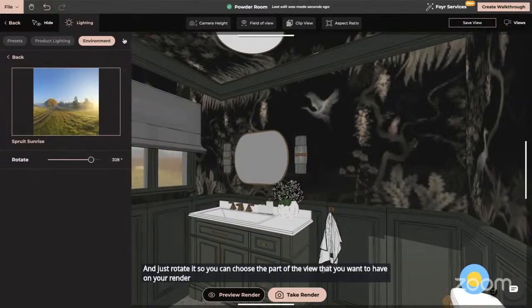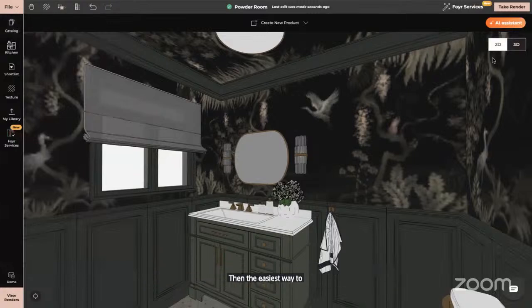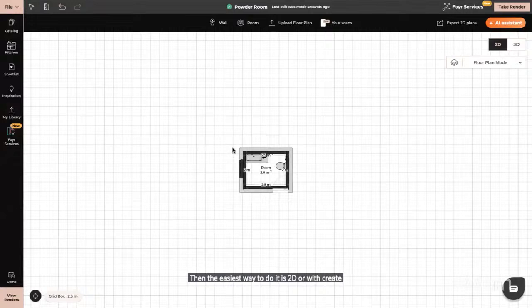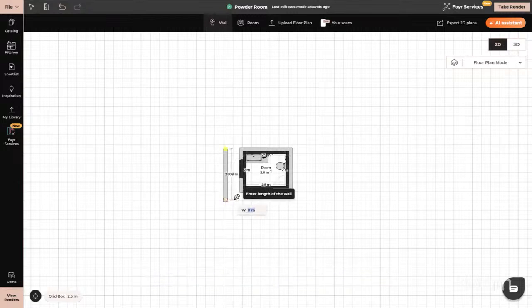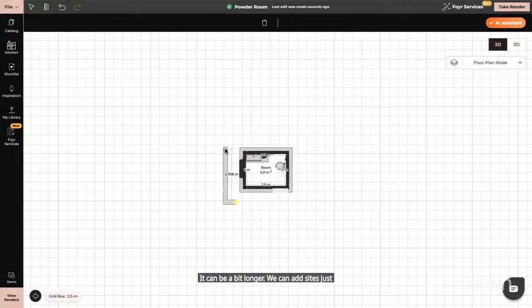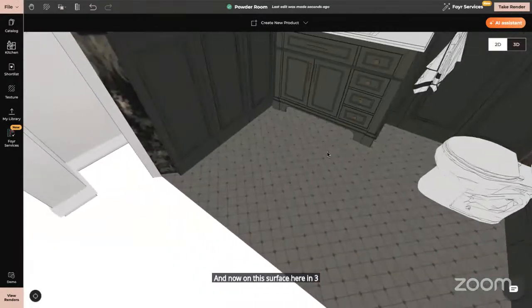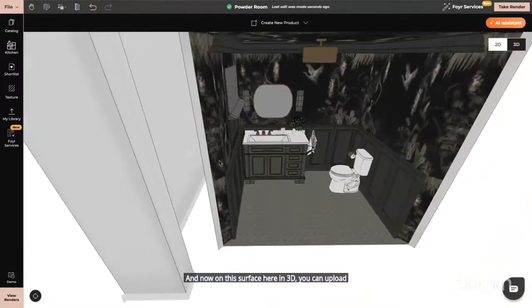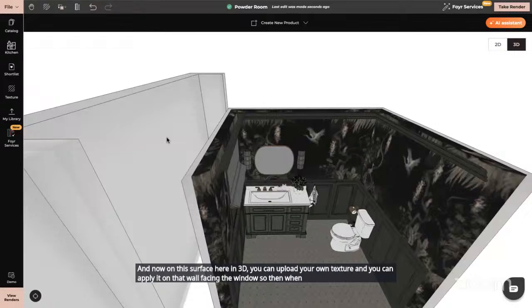So you can choose the part of the view that you want to have on your render. Now, if you want to apply your own environment, then the easiest way to do it is in 2D or with the Create New Product tool, add a wall or a product in front of your window. So for example, if we do something like that, it can be a bit longer. We can add sides just to add natural light then. And now on this surface here in 3D, you can upload your own texture and apply it on that wall facing the window. So then when you do the render, you will have your own environment.